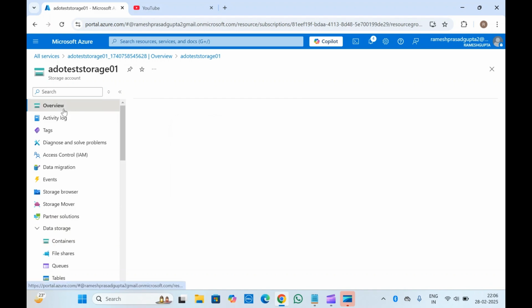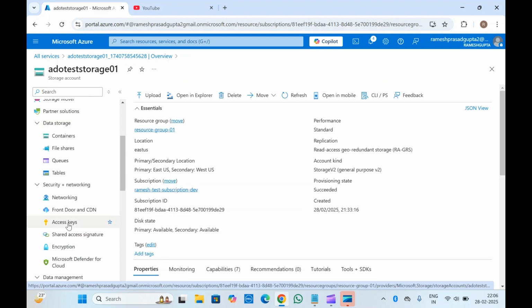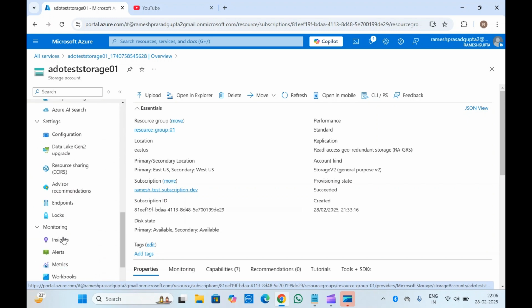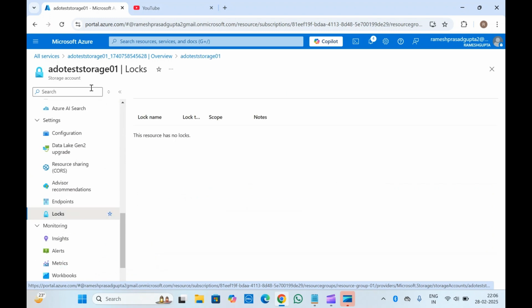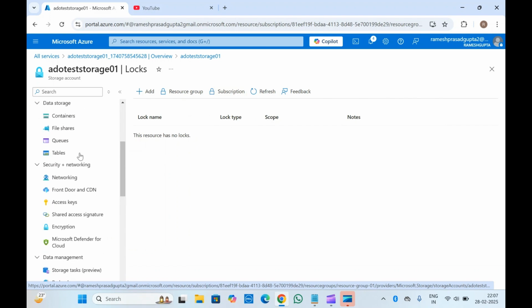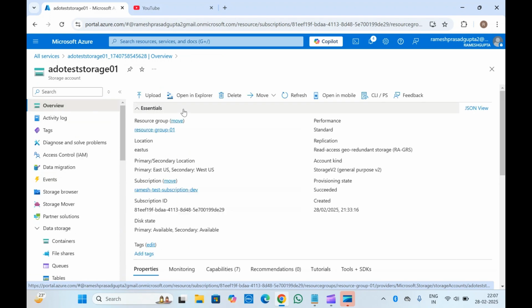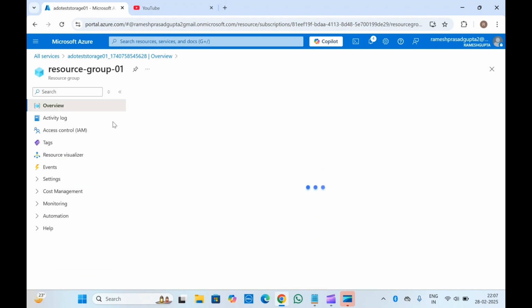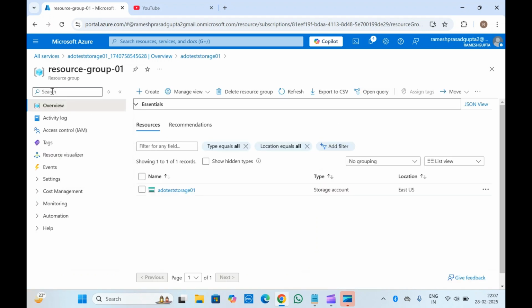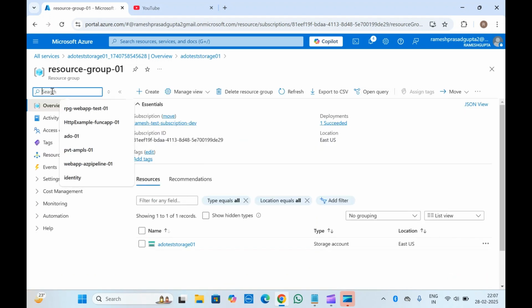Let's now go to overview and click on locks here. If you click on resource group it will take you to the resource group as well. If you click on subscription here it will take you to the subscription as well. If you don't want to go from here, you can just click on overview, go to the resource group and just type lock here.